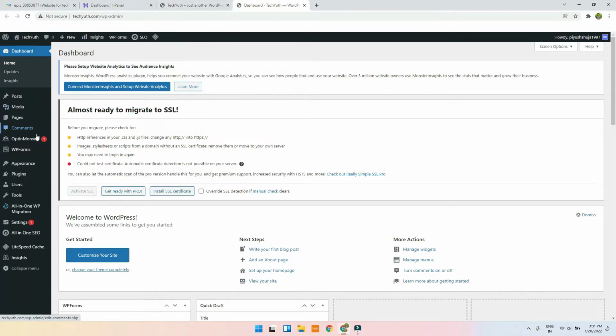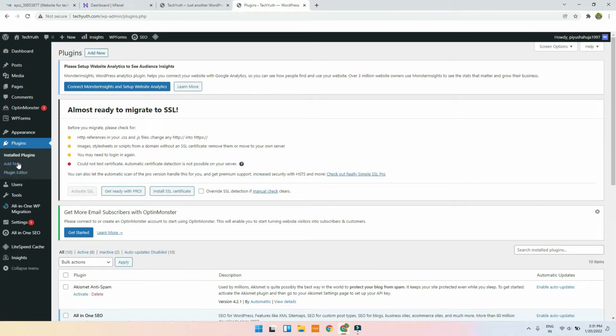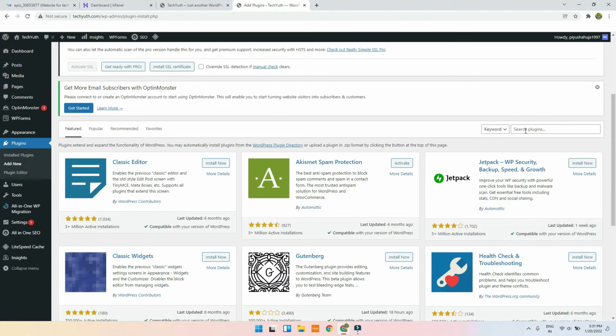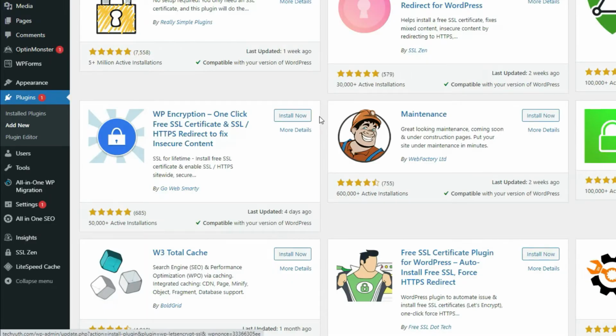Inside my dashboard, you just have to go to Plugins and click Add New, and let's try searching for SSL. One Click Free SSL Certificate. Let's try this, and click on Activate.